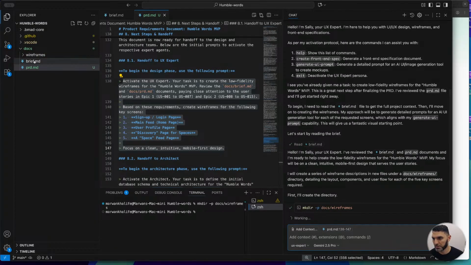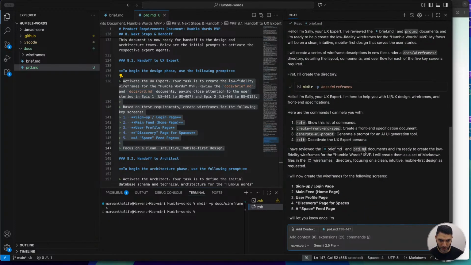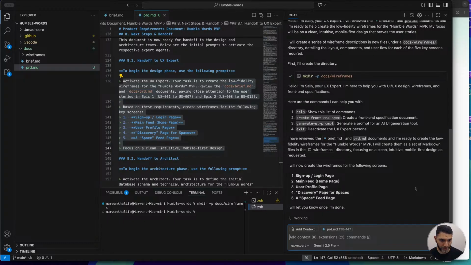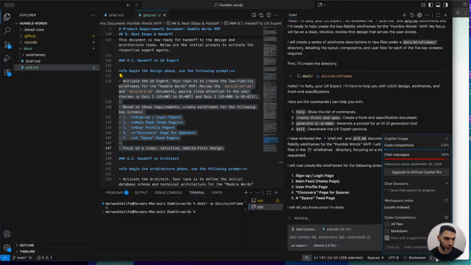So it's going to create a subdirectory here called wireframes to put in the wireframes that it will create. And then it's like, okay, yeah, it's kind of repeating itself. I have reviewed the brief and the PRD document, and I'm ready to create. Okay, great. I'm very happy that it's doing this all without asking too many questions, because this will hopefully allow us to let it create what it needs to create before maxing out all of our use.